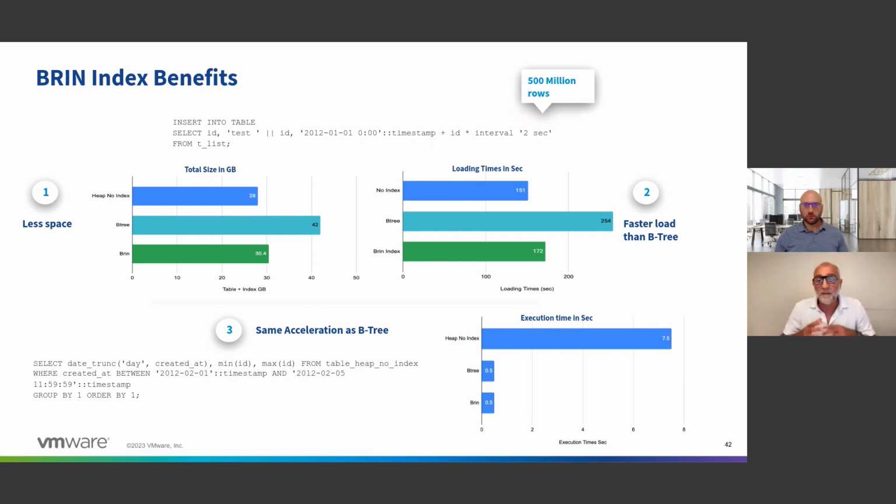At the end of the day, depending on the type of query, of course, the acceleration is similar to B-tree. So again, from my point of view, this is a game changer regarding the way you are going to develop applications with Greenplum, because you will be able to create the table, create indexes, and then load without dropping and recreating the indexes. So again, simplification and higher performance for the application.